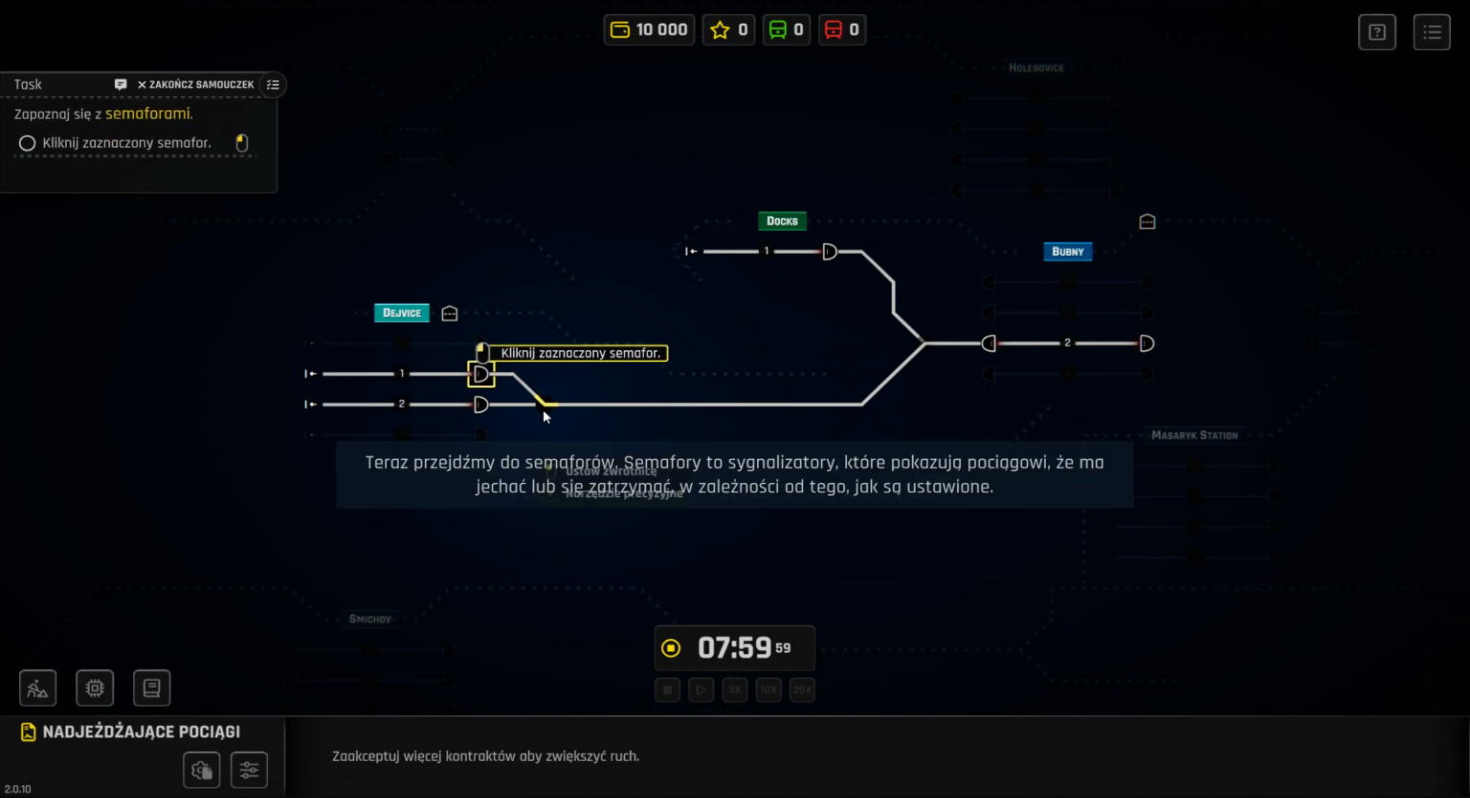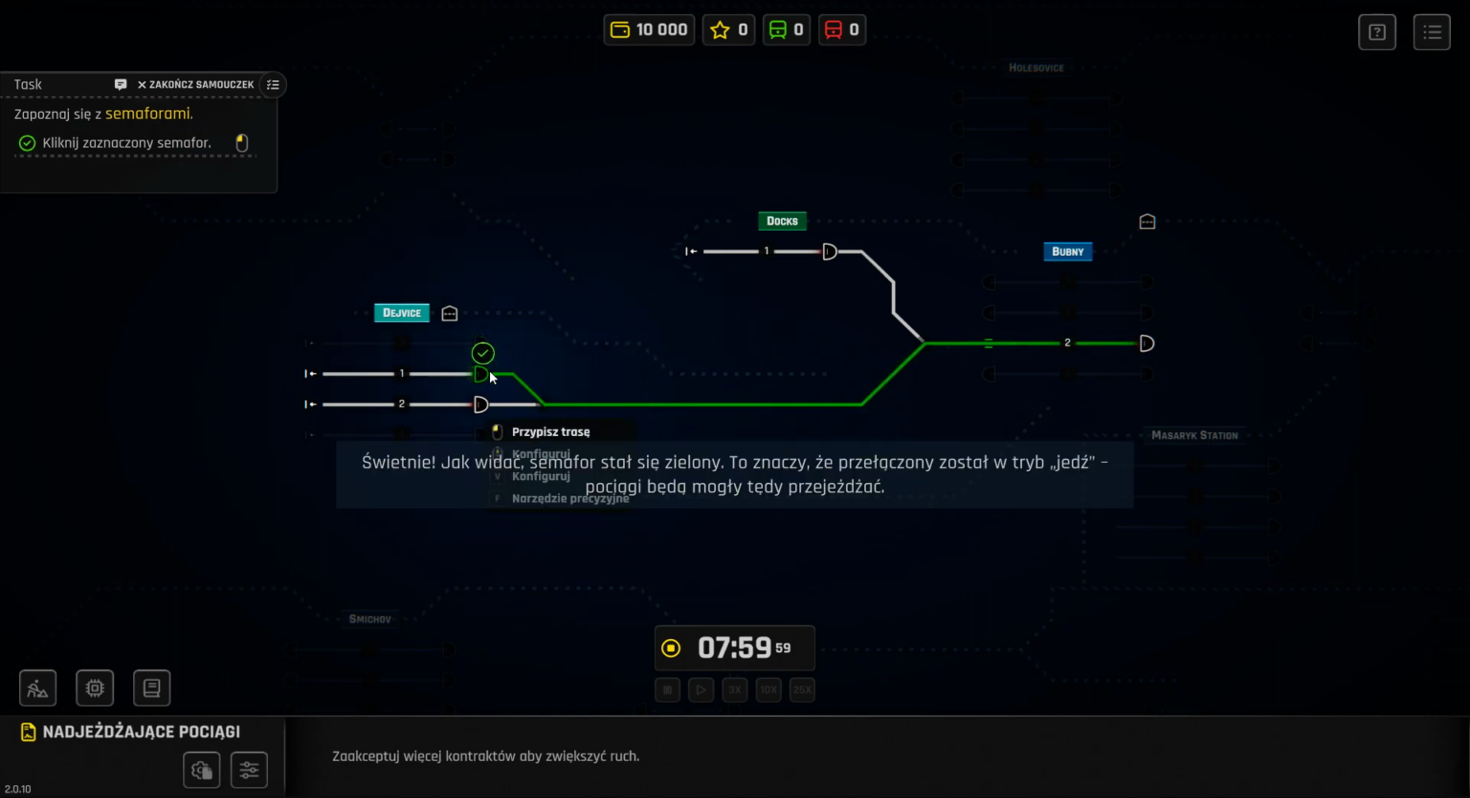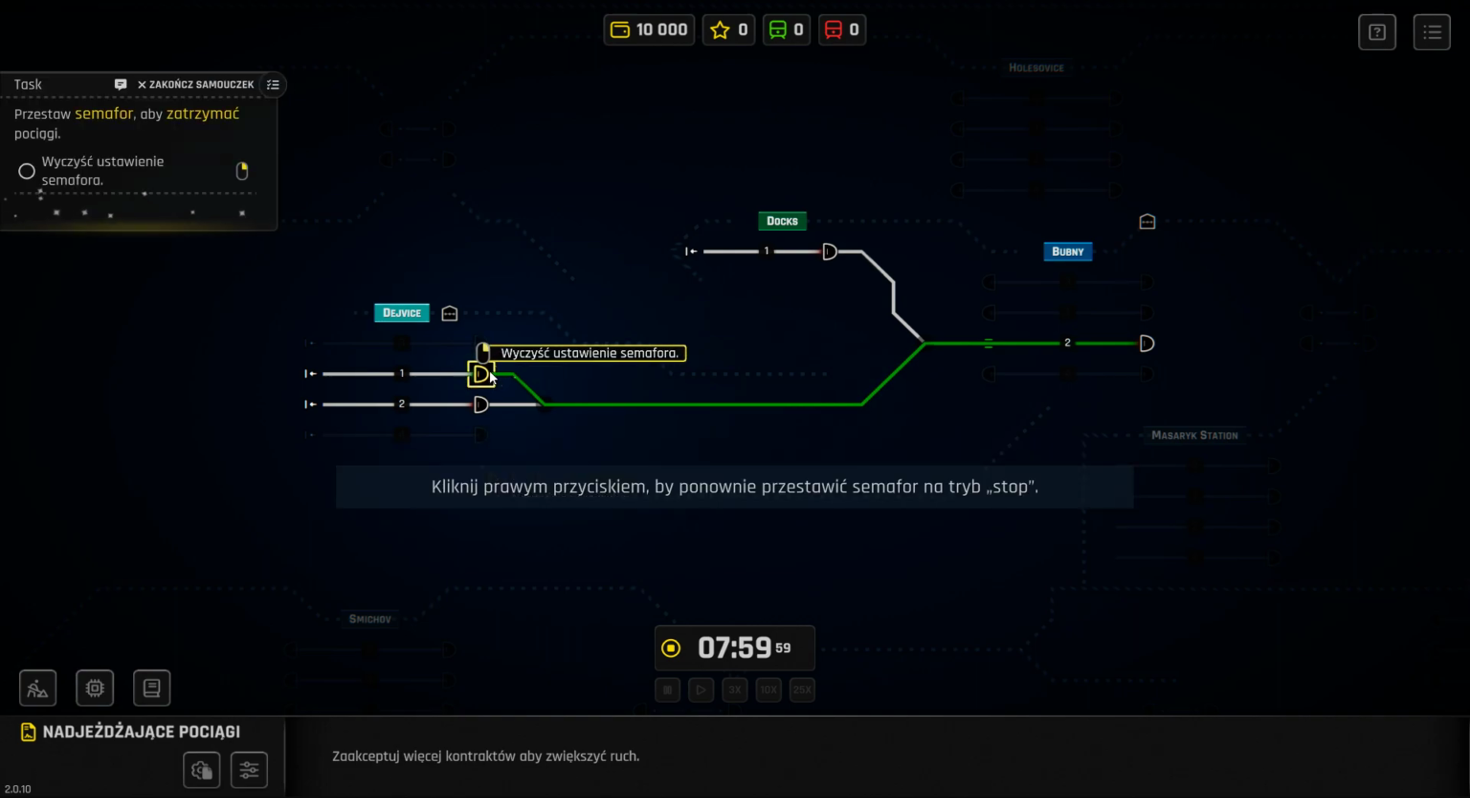These signals instruct the train to either proceed or halt, depending on which way they're flipped. Try clicking the highlighted signal. Wonderful! Notice that the signal has turned green. This means that it's set to proceed. Trains will be able to run through it. Let's right-click it to set it back to stop again.